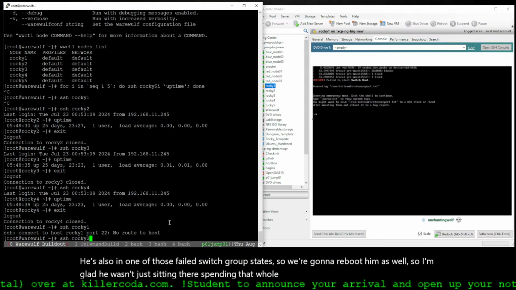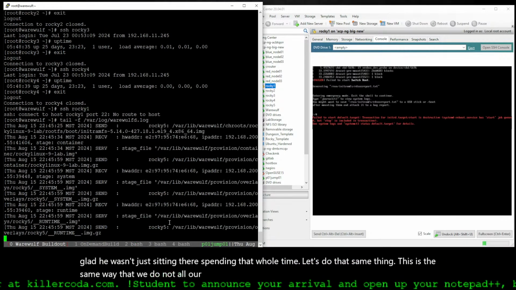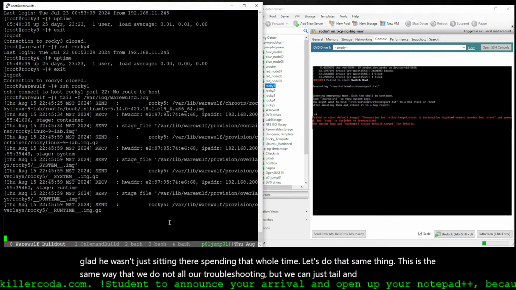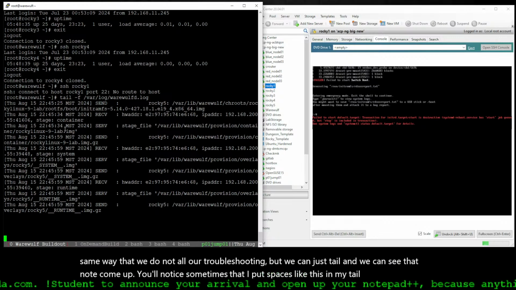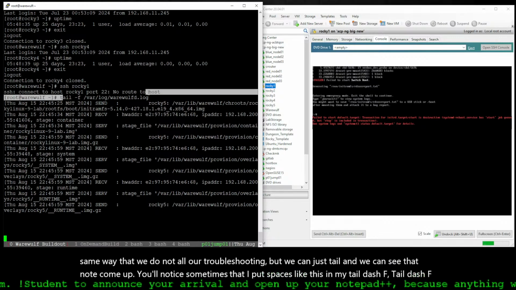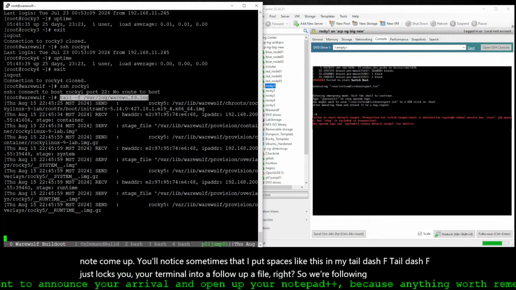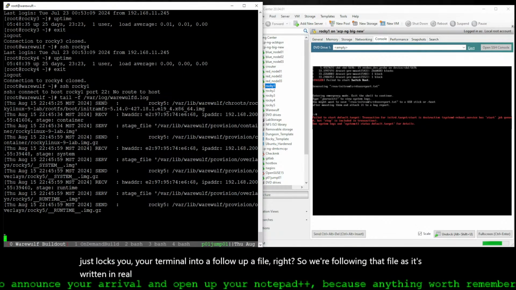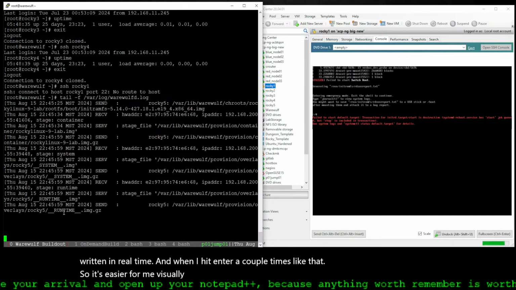Let's do that same thing. This is the same way we do our troubleshooting: we can just tail the log and see that node come up. You'll notice sometimes that I put spaces like this in my tail -f. tail -f just locks your terminal into a follow of a file, so we're following that file as it's written in real time. When I hit enter a couple times like that, it's so that it's easier for me visually to catch if there was a break.